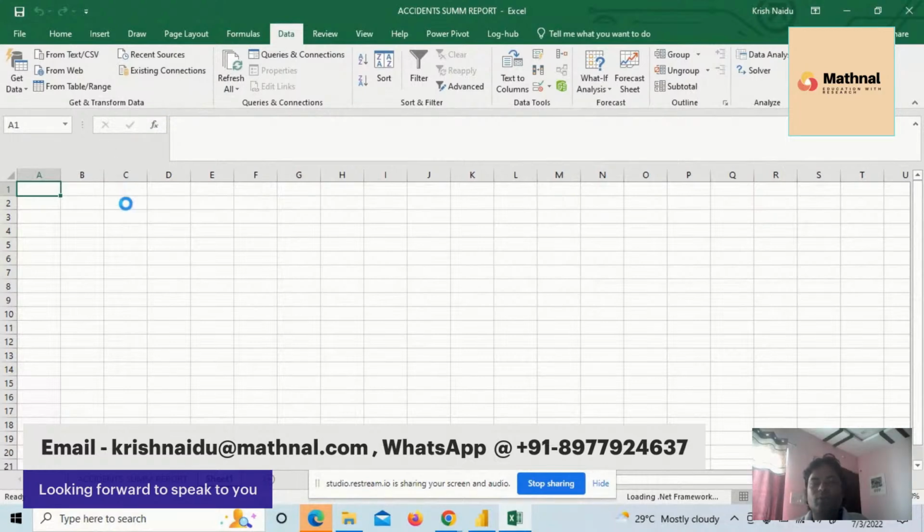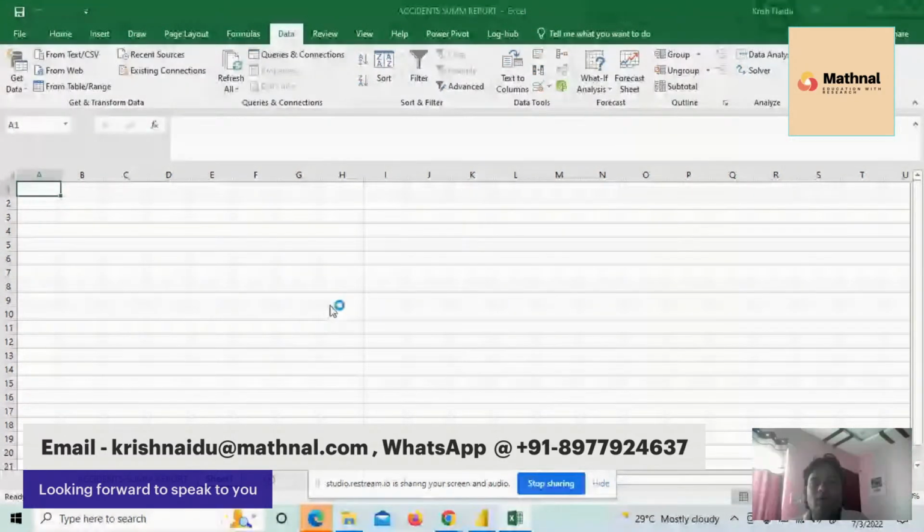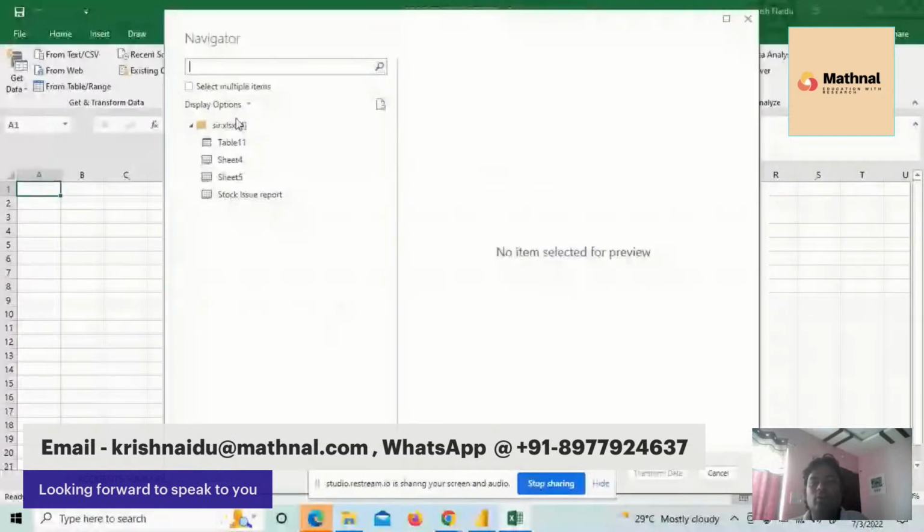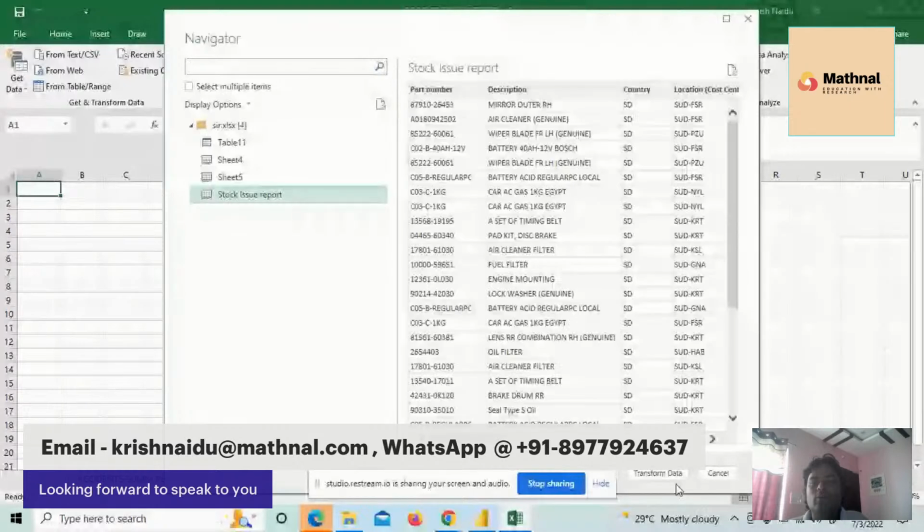So right now this takes some time. Now I have to transfer some data inside Power Query, so I'll go to a folder and select, let's say, this is my table. See, there is a process happening. This is the number of tables which I have in the particular sheet. I'm going to select the main table, the stock issue report, and I'm going to transform this data.